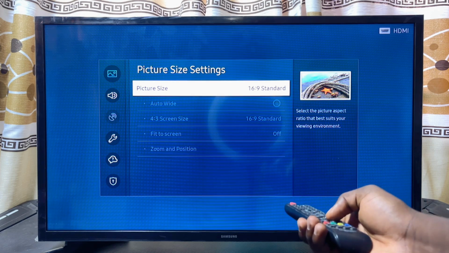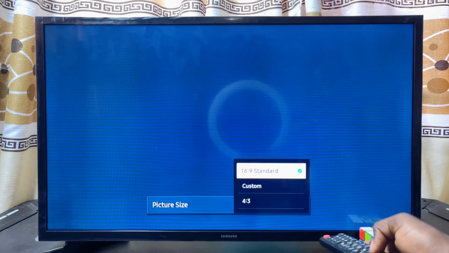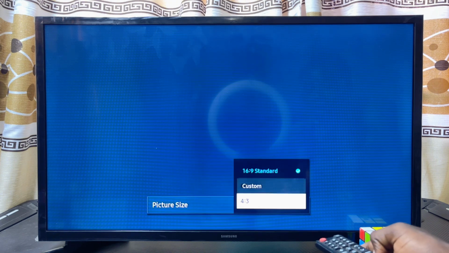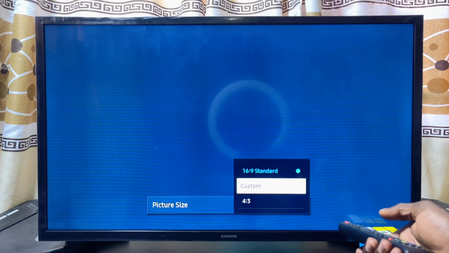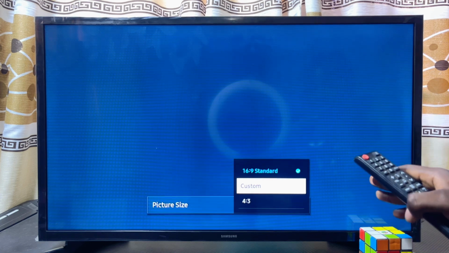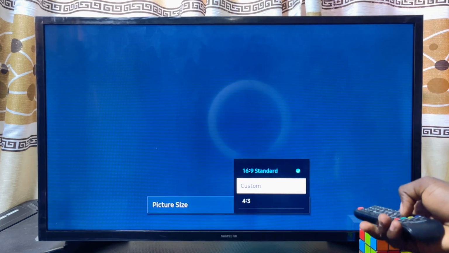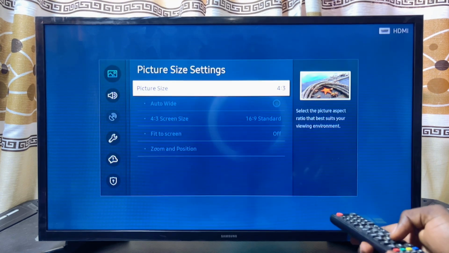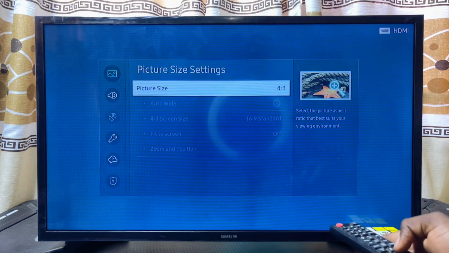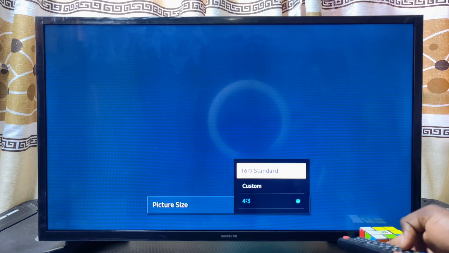Now to adjust the screen size of your Samsung Smart TV, you want to go ahead and select picture size, and then over here you're going to see all of the options you have to change the screen size of your Samsung Smart TV. For instance, you can make it custom, which is basically going to use the screen size of the particular content you're watching on your Samsung Smart TV. And also if you want to put it to 4:3, you can just go ahead and select that option. Alternatively, you can also just select it and then make sure that it is at standard, which is the basic 16:9 over here.